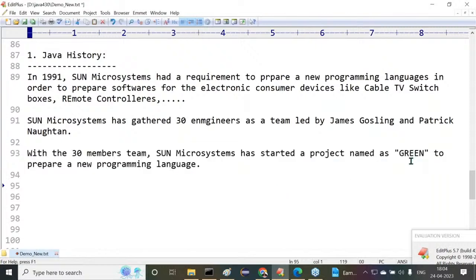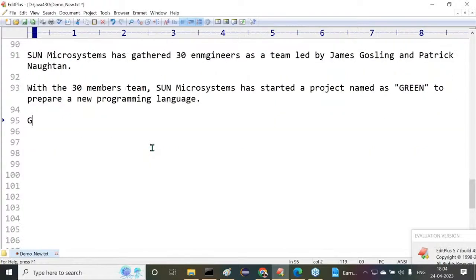Okay, fine. Next, with the 30 members team, Sun Microsystems started a project named the Green Project. In the Green Project, they wanted to start a new programming language, and in that new programming language they wanted to see 3 main features. Still they are in analysis mode only. Just think of it. We are at 1991. We have an intention to create a new programming language. But before starting its implementation, first we have to analyze it. What features do we want to see in that new programming language? What do we want to implement in it? Sun Microsystems wanted to see 3 main features.